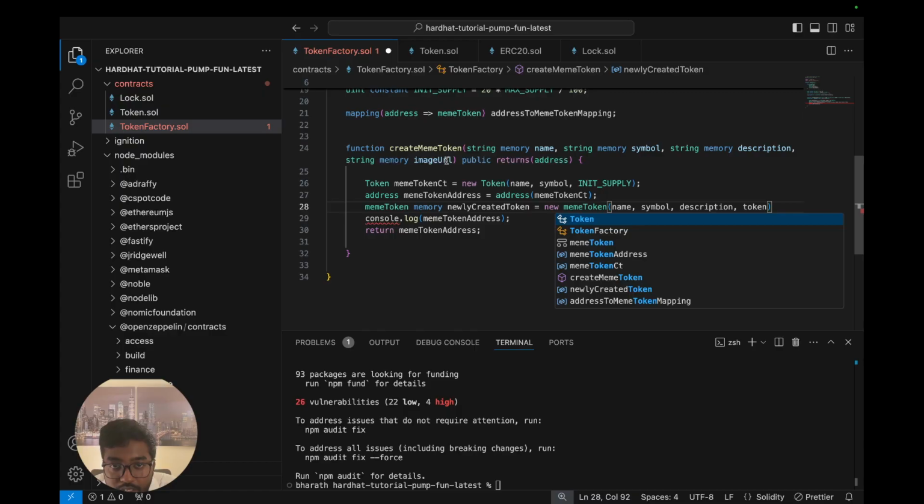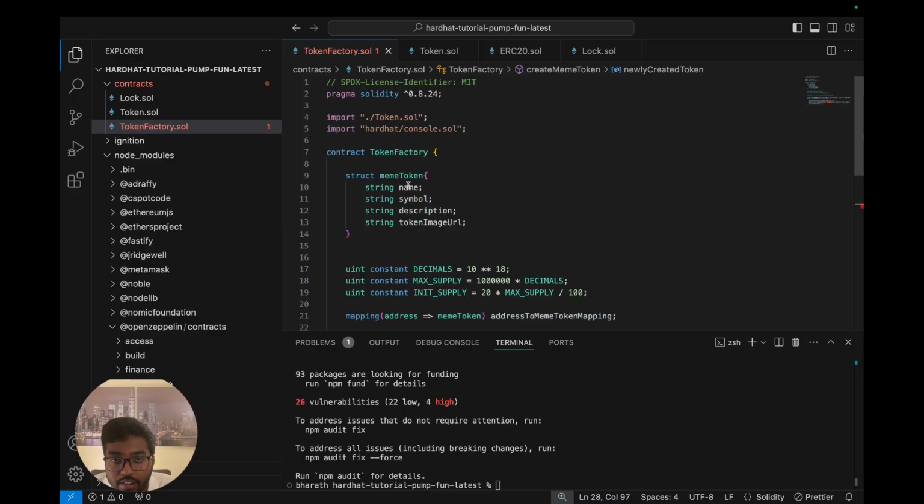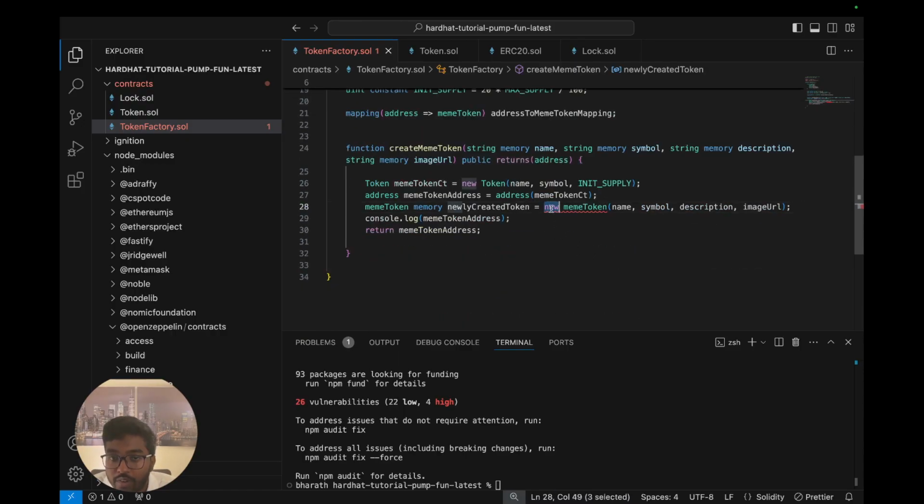So the token image URL is image URL here. So this is basically it. Now you've created a variable here called newly created token, and this says identifier is not a contract. Okay, let's see. We don't put the new keyword. The new keyword is only for contracts.